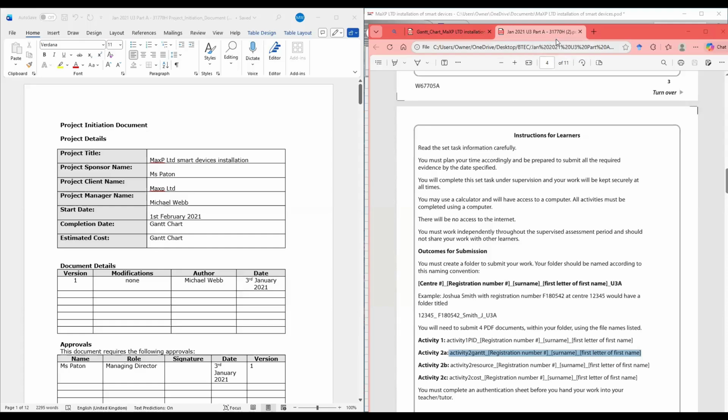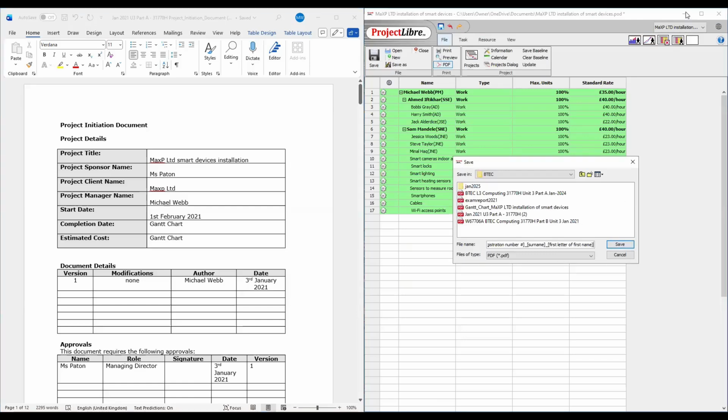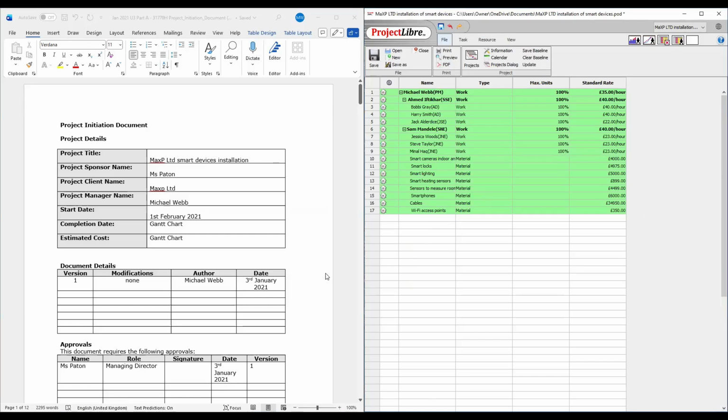Okay, welcome back. We're now going to look at paper B of the Planning and Management for Computer Projects for BTEC, the exam unit. What you're going to need for this is all the saved information. First of all, you're going to need the project initiation document, the Gantt chart, the costing, and the resource list.